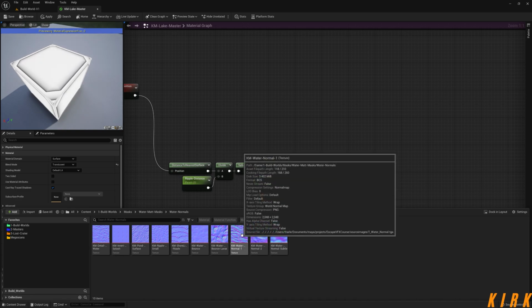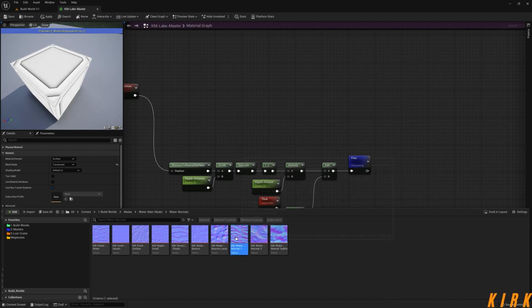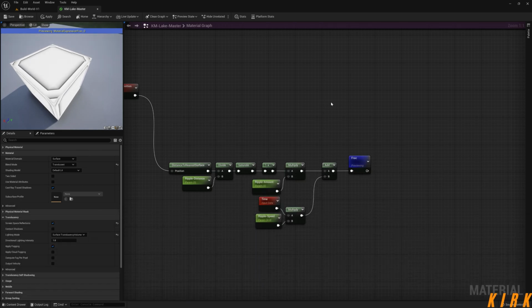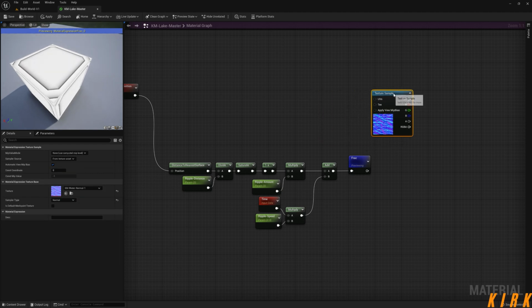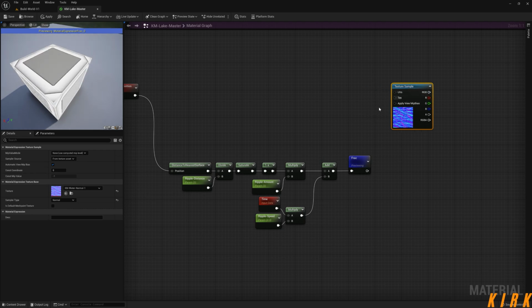It's a 2K texture. So what I'm going to do, I'm just going to click on it, come into our graph, just click in the graph, hold T on the keyboard and left click, and it'll get a texture sample in with that actual normal map in there.